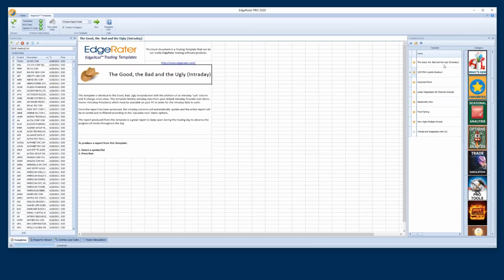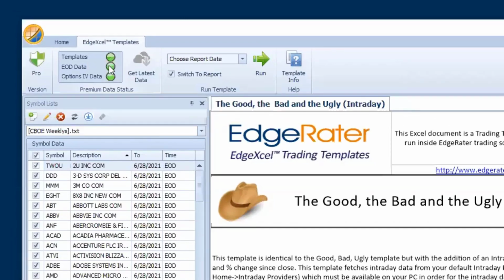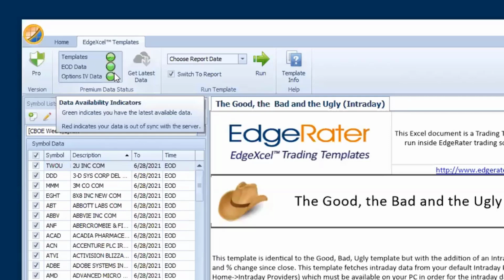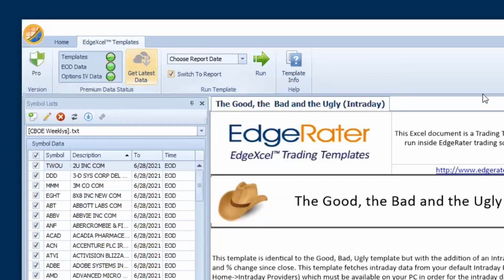The next thing, and I think the exciting thing for me, is that there's a new template in the system called the good, bad, ugly intraday template. If you're wondering where this is, you have to make sure that you've got the latest data, so you've got the latest template. Up here on the upper left-hand side, you should find that all of the traffic lights are green, meaning you've got the latest templates, end of day data, and options implied volatility data. If any of them are red, you need to press get latest data. And if your premium data subscription has expired, this will give you an option to renew it when you click on that button. So that's a good way to do that.